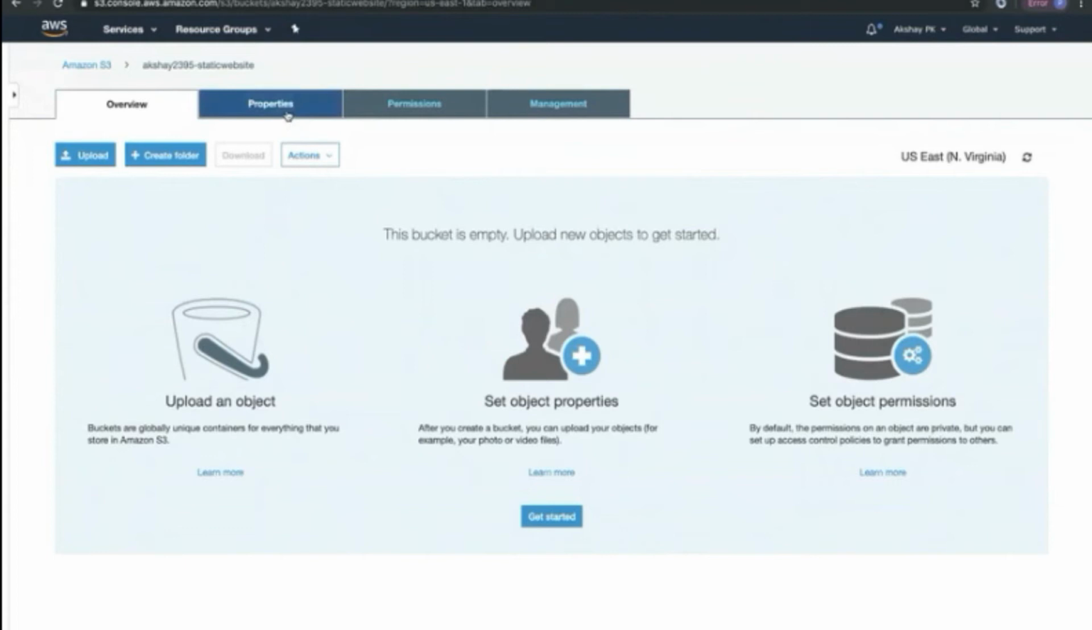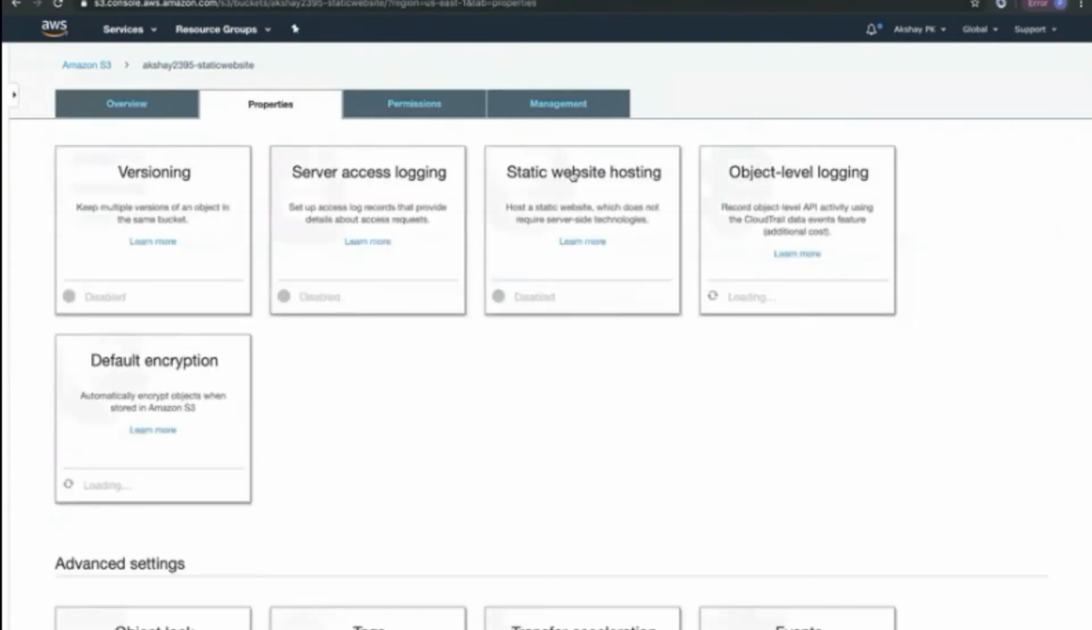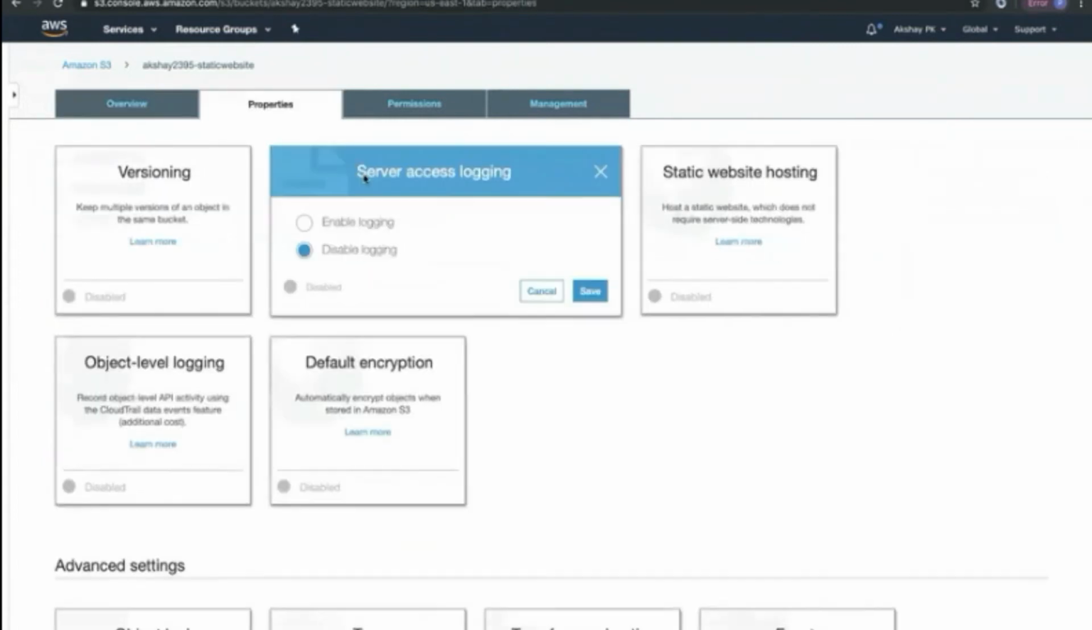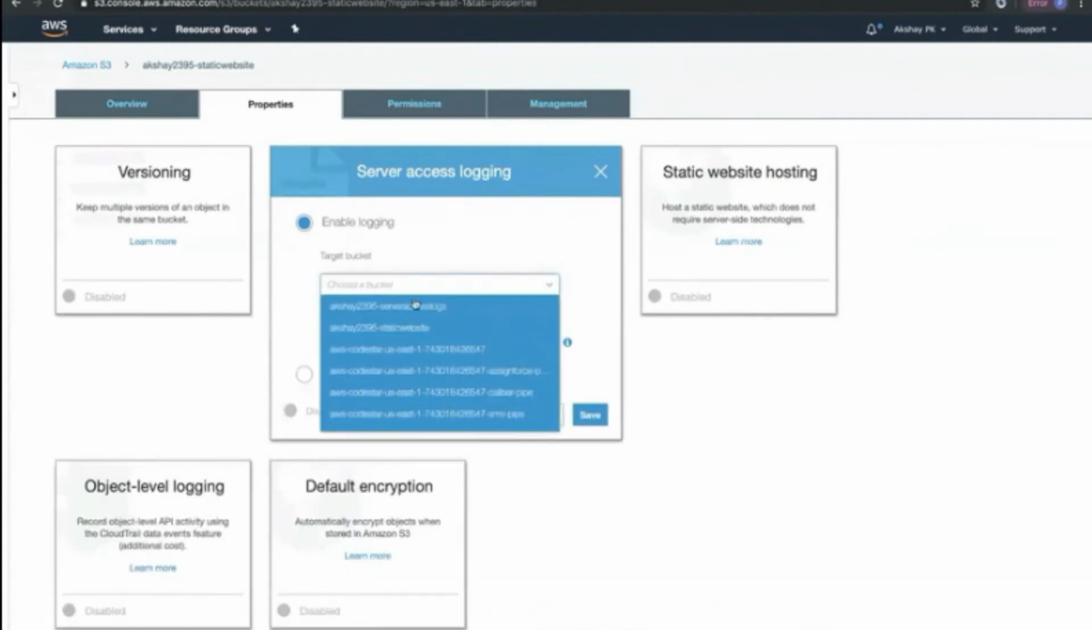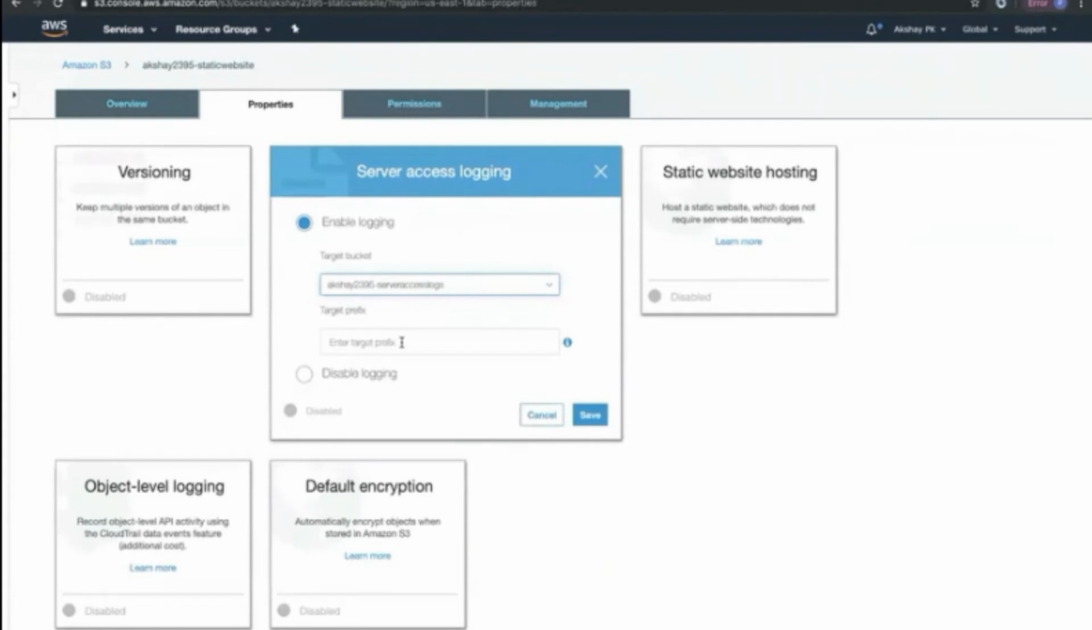So I'm going to go to properties. I'm going to go to server access logging. I'm going to click on enable logging. I'm going to choose the target bucket to be my server access logs bucket. And then I can present a target prefix. I'm going to say static website is my target prefix.